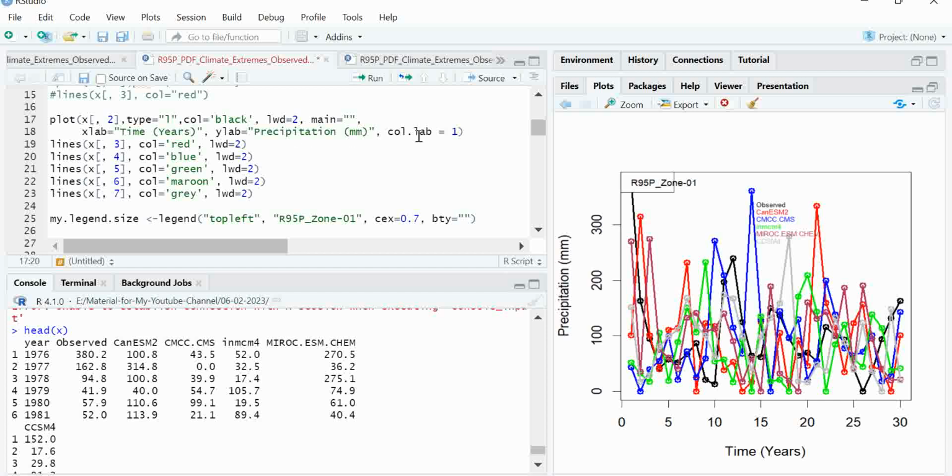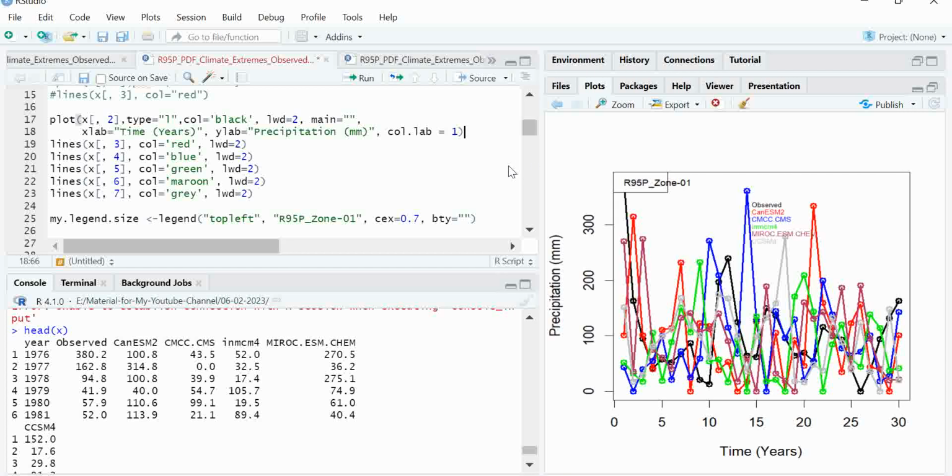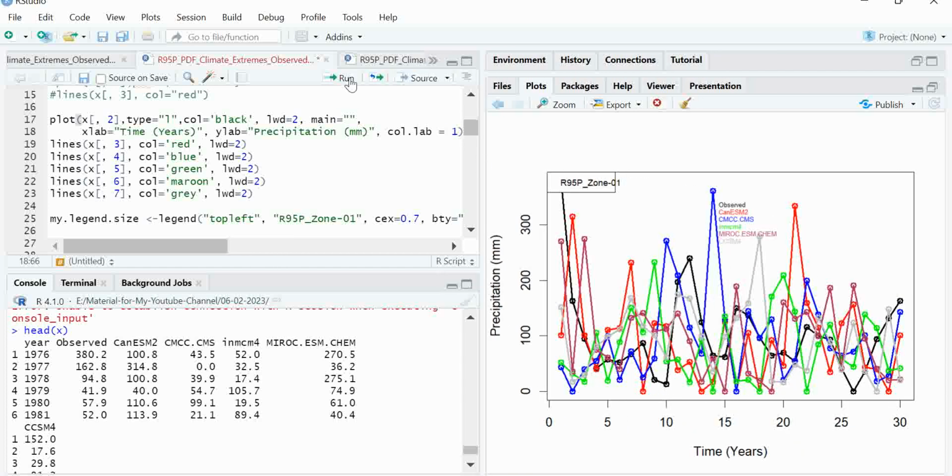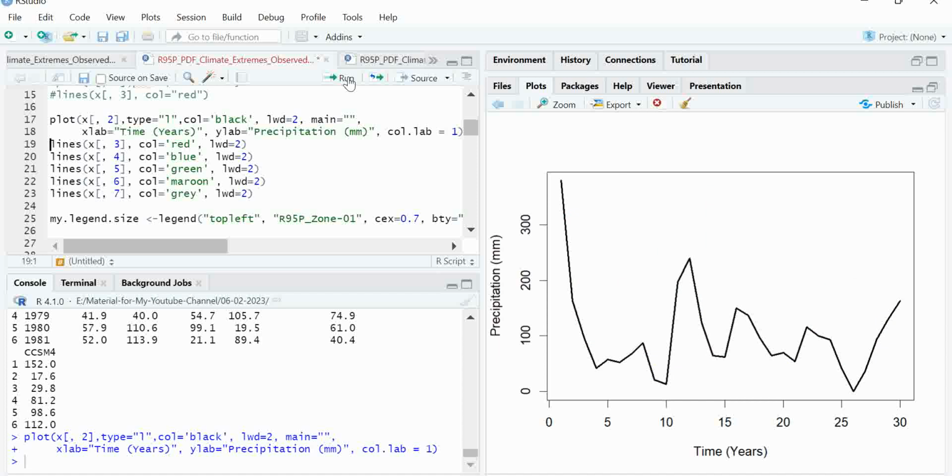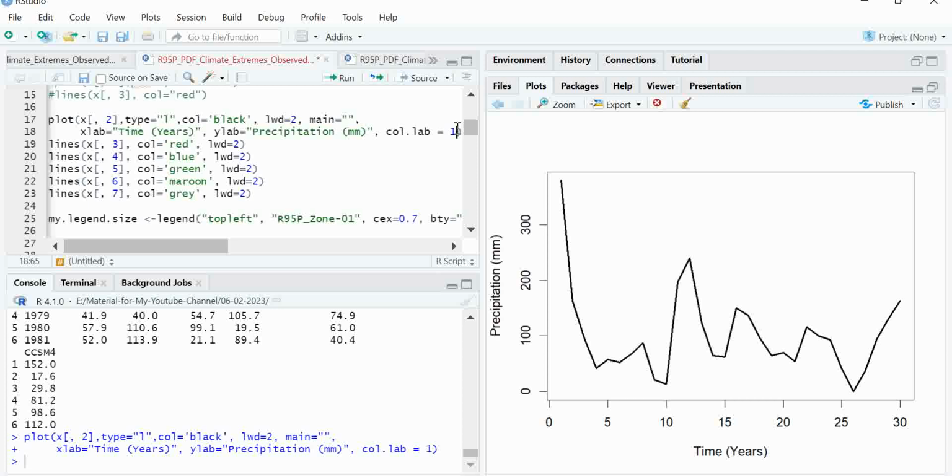And col.lab, the color for the label, is 1, so that is black. You can change this. I will just try this. That's how we can change the color. Okay, this is the observed data that has been drawn. You can change the color because I don't need the label again and again, so I'm just using labels here, and the label color is here. Let's try for 2.